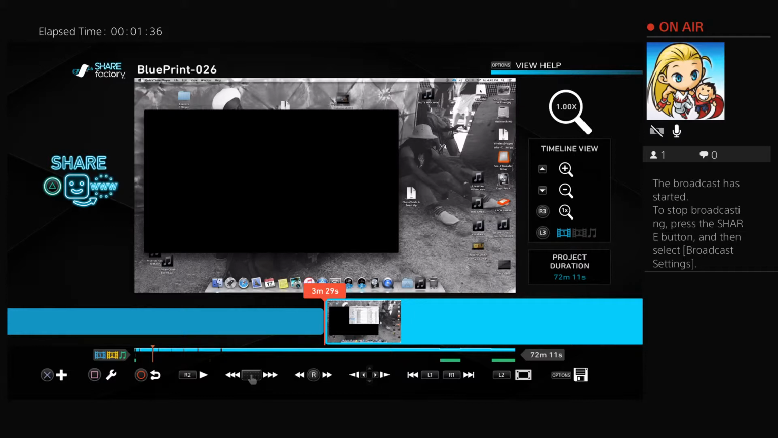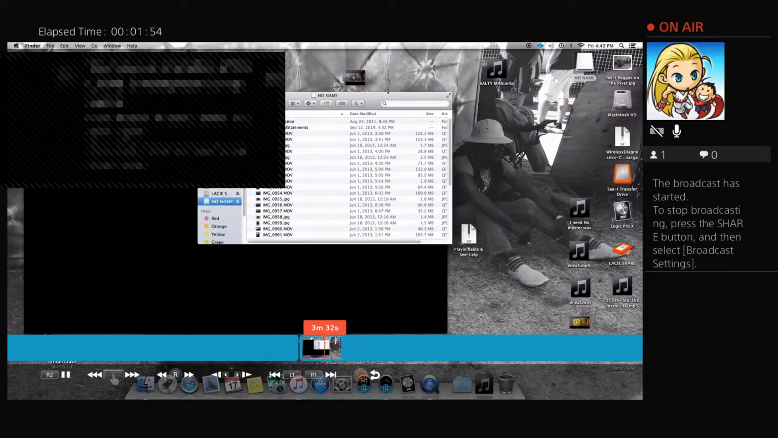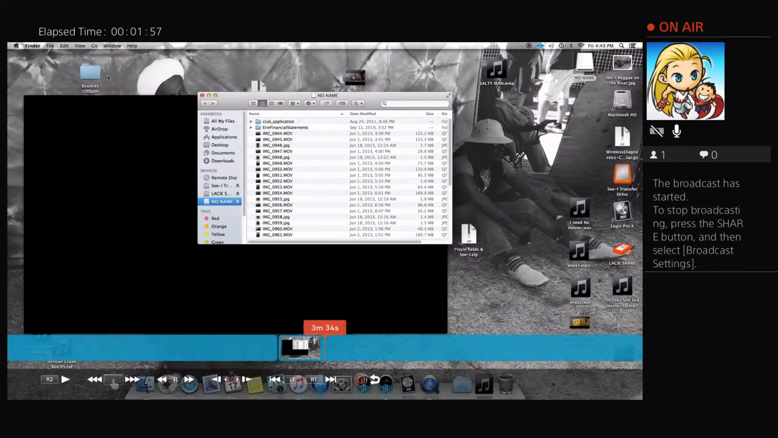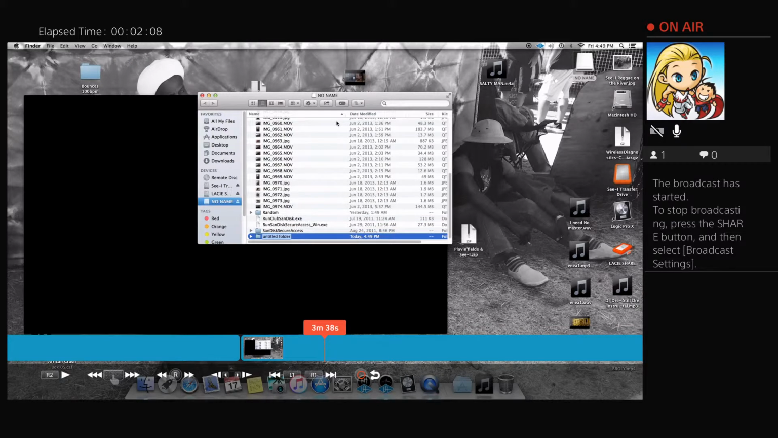So here we go. As you can see, my no-name flash drive is at the top right-hand corner, and I'm gonna click on it so you can see it a little bit closer. As you can see, there's no folder there. So what I'm gonna do is make a new folder. I go to File, New Folder, at the very bottom.